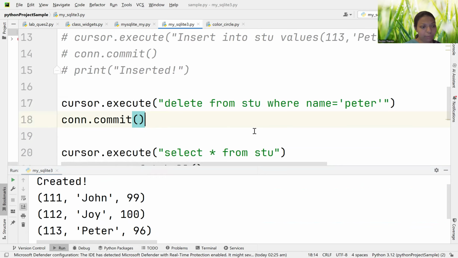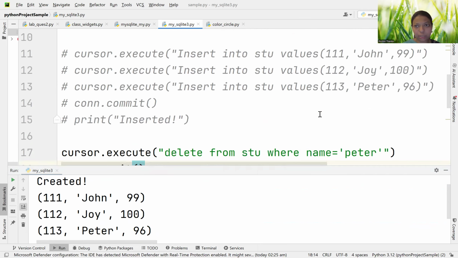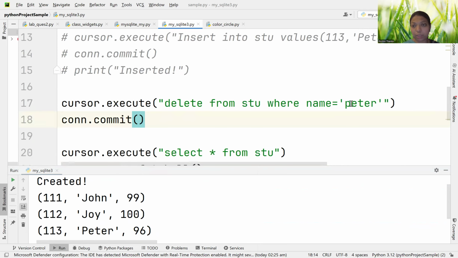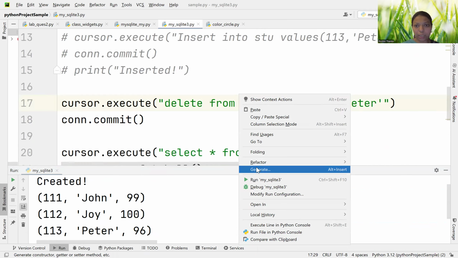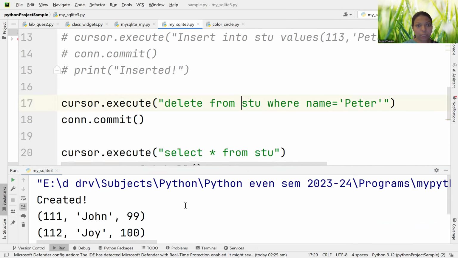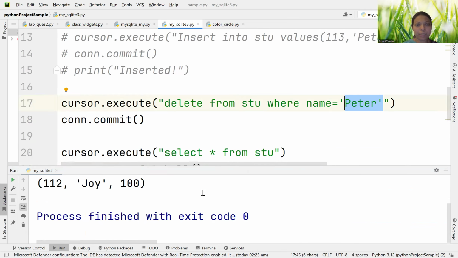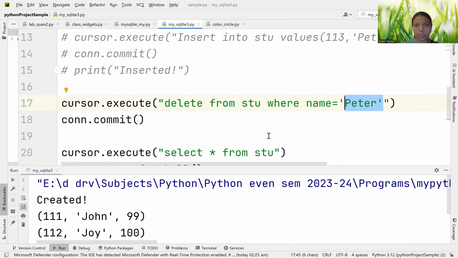So we have to say DELETE FROM student WHERE name equal to, okay, sorry, because Python is case sensitive, I have to give a capital letter. Let me run it again. Now you can see Peter is not there. I have deleted this Peter. Previously Peter was there in the table. Now Peter is not there.